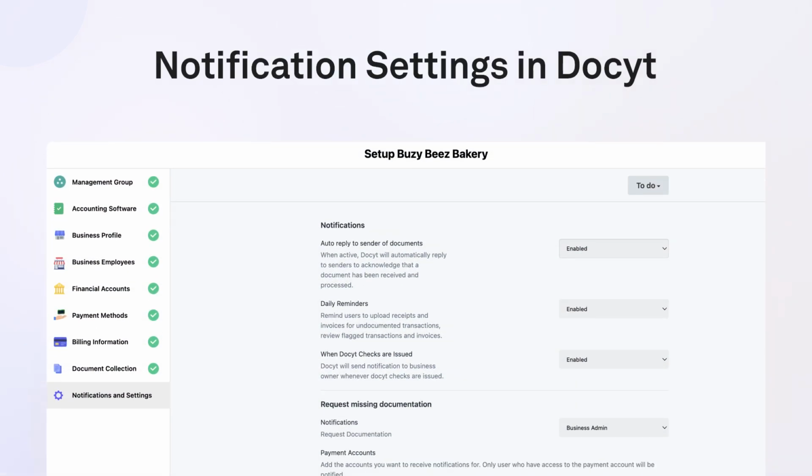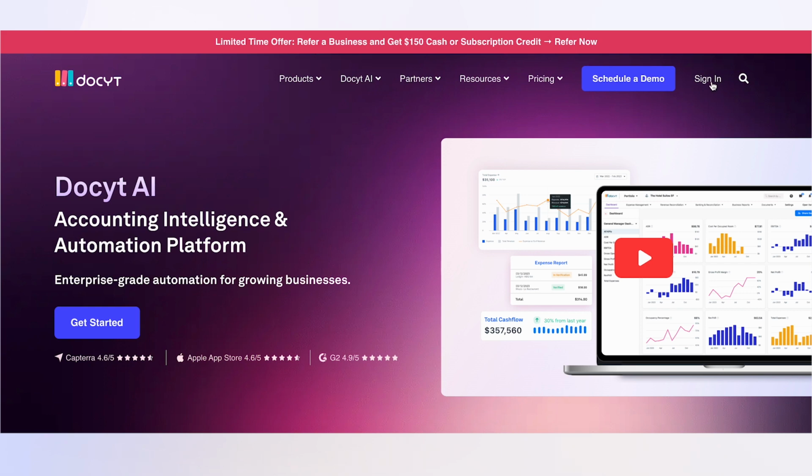Welcome to our guide on how to customize notification settings for each business using Docyt. Let's begin. Start by logging into your Docyt account.